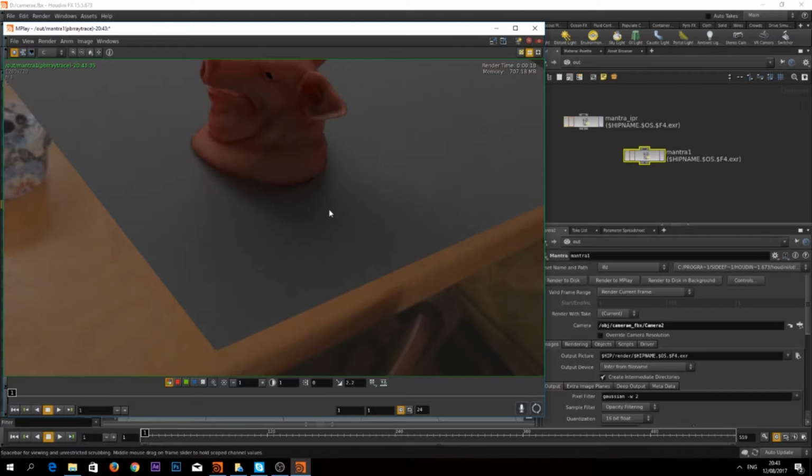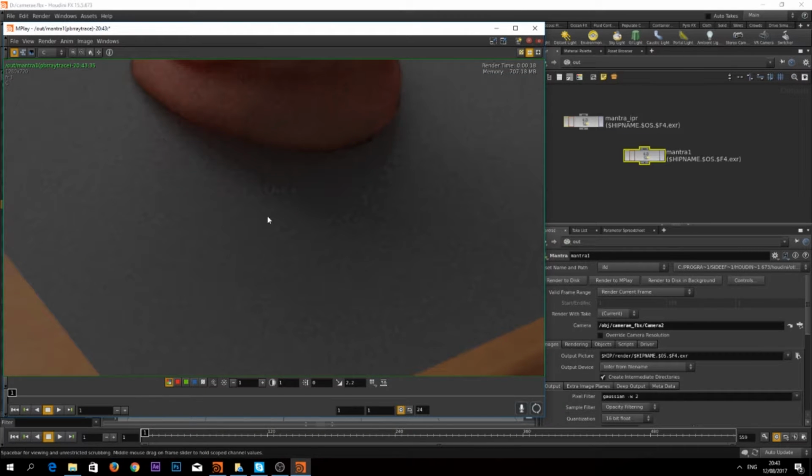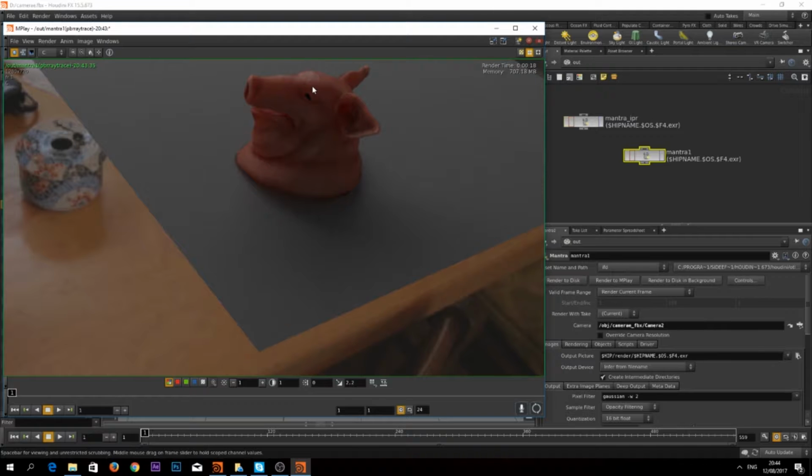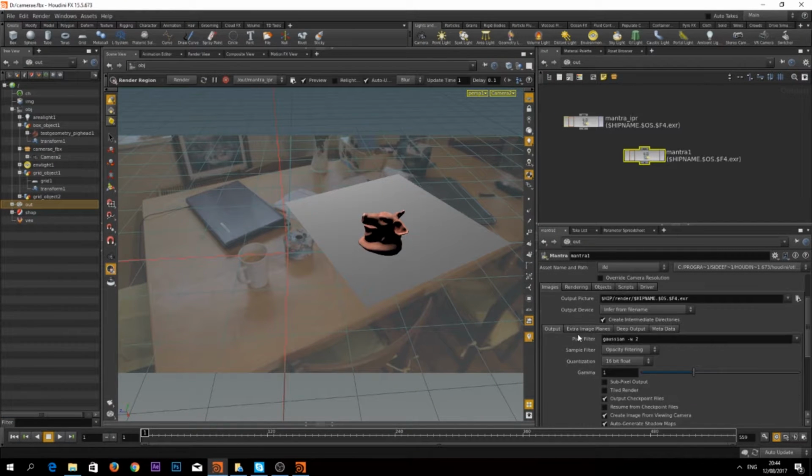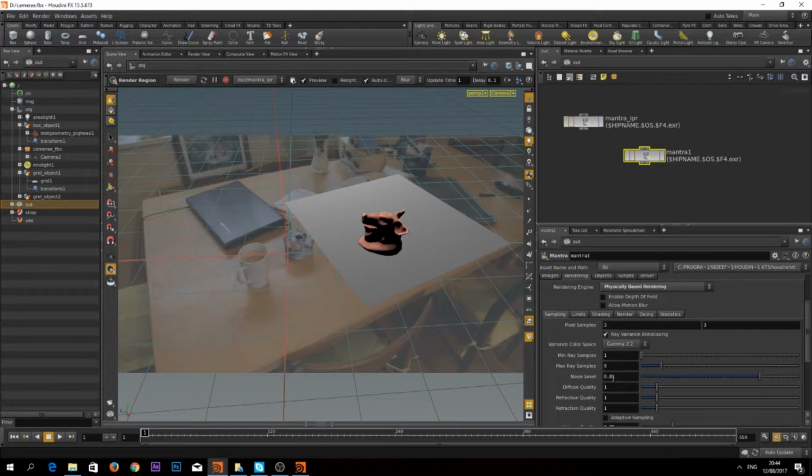The first thing I notice is it's a bit noisy, so I'm going to make it higher quality. If I go to rendering, noise level, I'm just going to add a 0, so it's 0.001, and I'm going to leave everything else. Usually if you want better quality you can up these to say 4x4 or 5x5, but just to keep it quick I'm going to keep it 3x3.